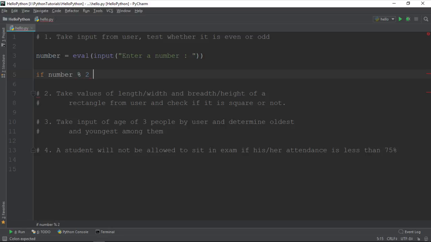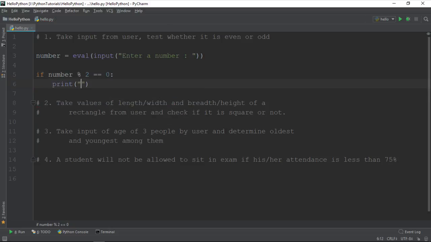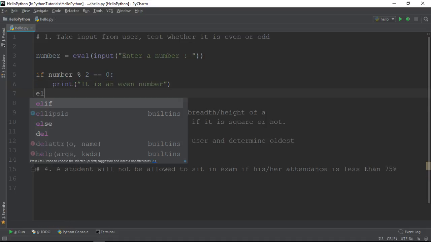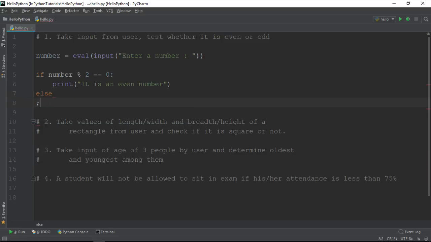So we're going to say if number modulo 2. What modulo basically does is it finds the remainder of the number. So it will divide the number by 2 and give us the remainder. If the remainder is equal to 0, we want to print it is an even number, because even numbers are divisible by 2. And then in the else statement, we will print it is an odd number, because if it is not even, that means it is odd.